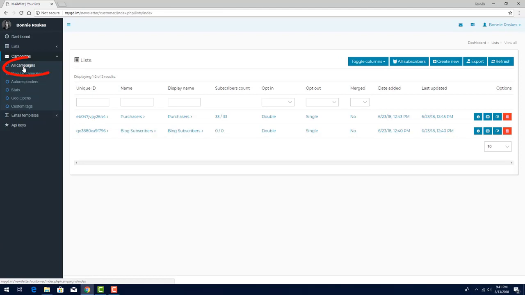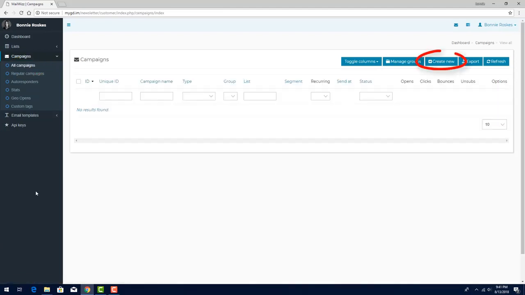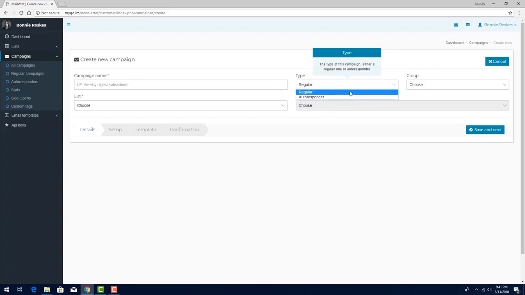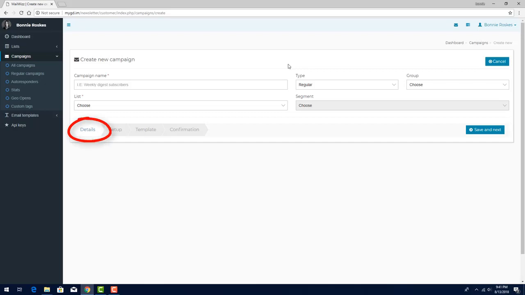First, I'll click All Campaigns. The Create New button is how campaigns are started, and I can also set up groups for related email campaigns to make them easier to find. A regular email campaign is a one-time mailer that is sent to all subscribers on a list or on a segment of a list. I'll click Create New, then choose the regular type. Each campaign has 4 setup steps: Details, which is the current step, then Setup, Template, and Confirmation. I'll demonstrate each step one by one.